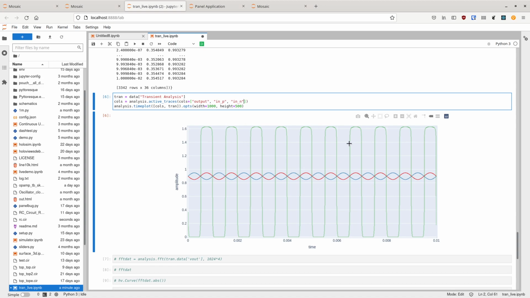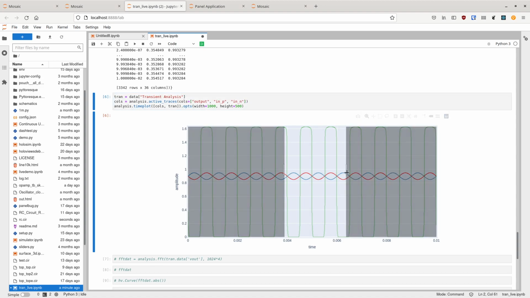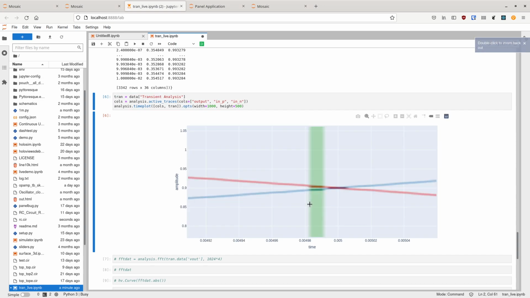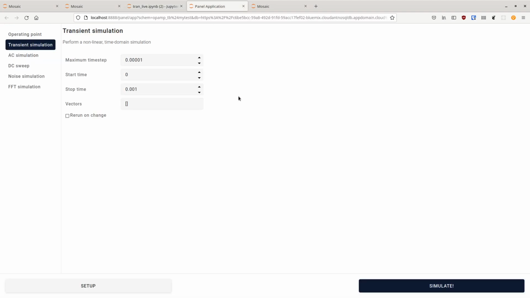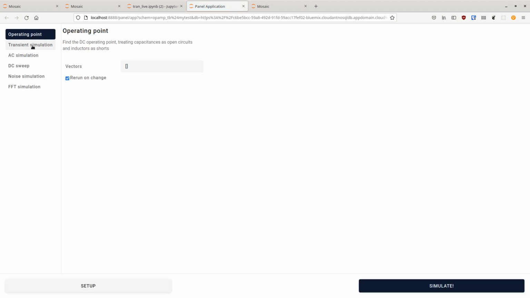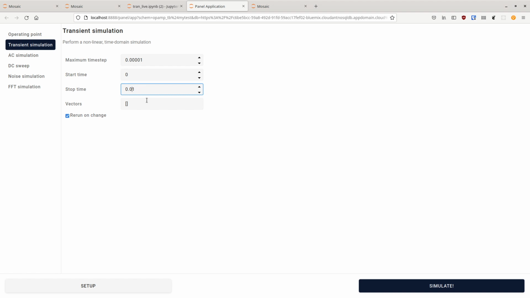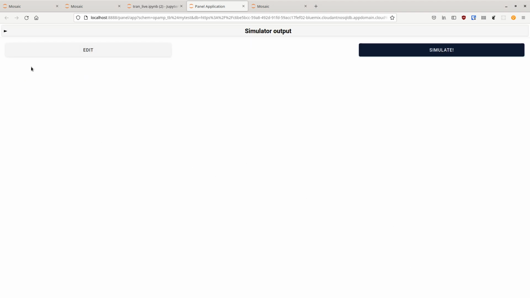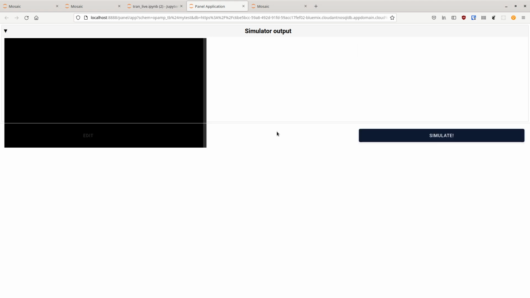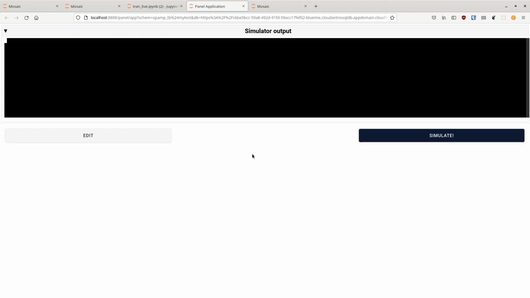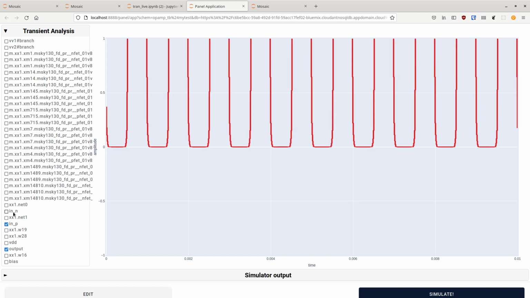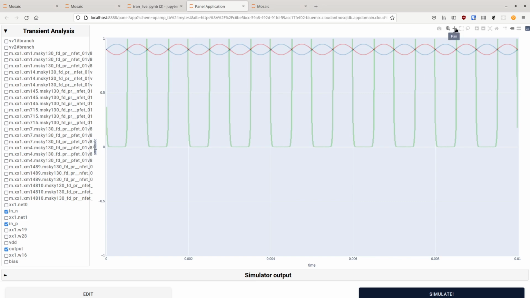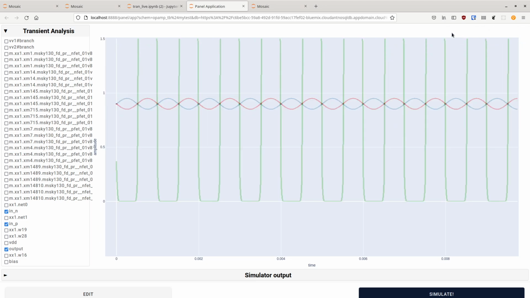Simulation with times and stuff, and you can zoom in even more. Let's give it one more try in the UI, see if that works. It should be the same thing basically. Ah, there you go. Just had to be a bit patient, I guess. And again, you can see the plot and pan around.